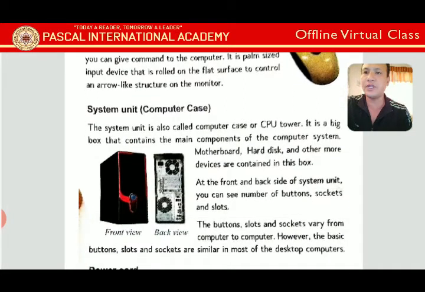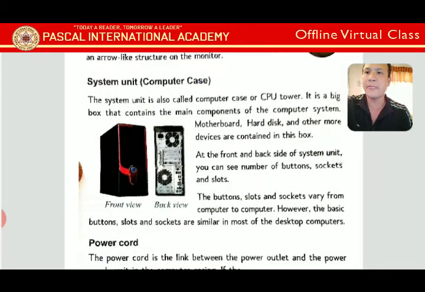Next one is the system unit, that is the computer case. The system unit is also called the computer case or CPU. CPU means central processing unit, CPU tower. It is a big box that contains the main components of the computer system.